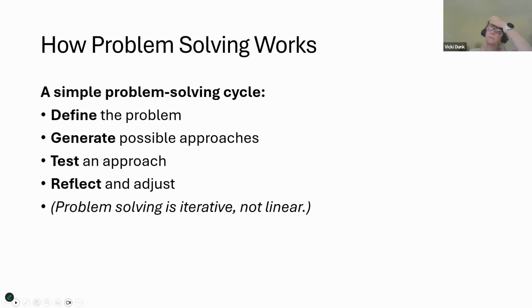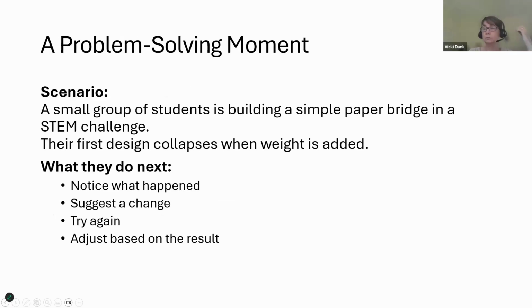So here's a little example problem-solving moment. We've got a scenario here. We've got a group of students building a simple paper bridge in a STEM challenge, and their first design collapses when weight is added. So without any formal instructions, most groups naturally move into the problem-solving cycle.